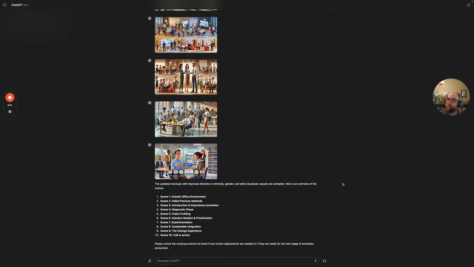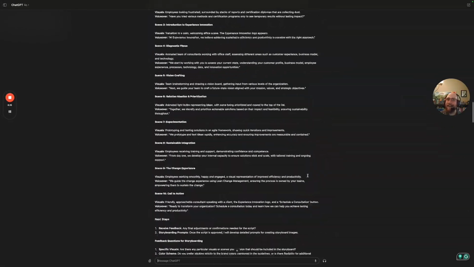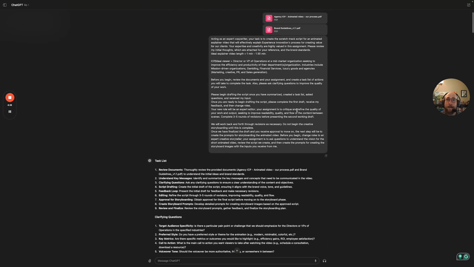So without further ado, let's go ahead and take a look at the actual interaction here with the AI. So I'm using ChatGPT 4.0 as the model for this demonstration.